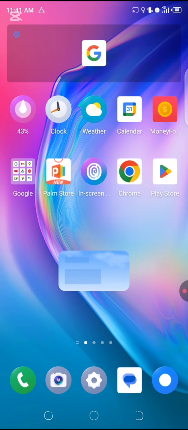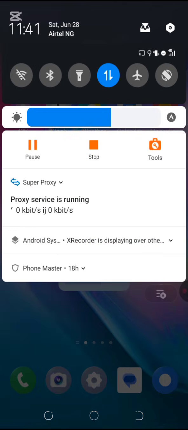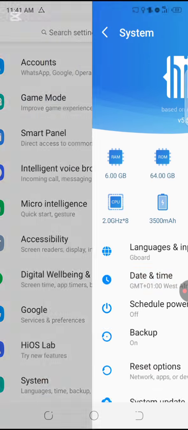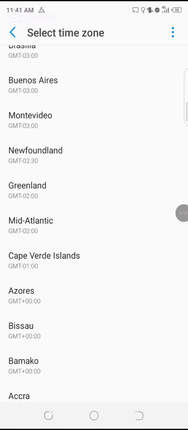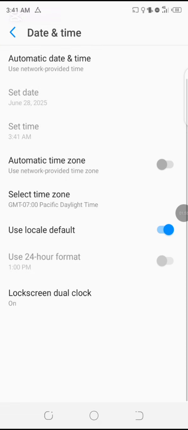Okay, so let's move. The first thing we're going to do right now is to change our time zone. So as you can see over here, I'm going to be changing my time zone. My time zone is already showing West African Standard Time. So I'm going to be changing my time zone to Pacific Standard Time. You all know this is the time zone I use for my demographic, right?